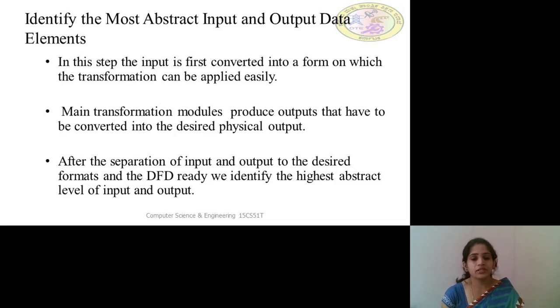After the separation of the input and output into the desired formats, it is very important to note that our main aim is not just getting the input and the output, but getting both in the desired format, so that the data flow diagram we have constructed is ready to identify the highest abstract level of input and output.